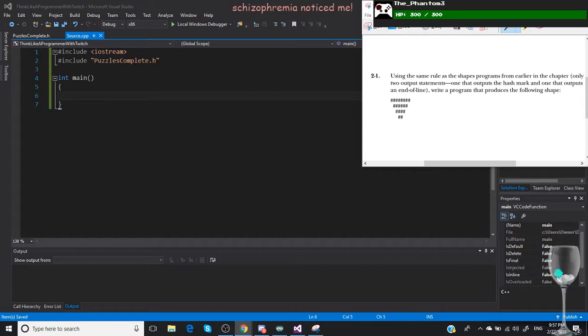Alright, let's get started. So, the objective here is to, well, I guess I'm going to play by myself. I gotta use 2 output statements, one that outputs the hash mark and one that outputs the end of the line, or a program that produces the following shape. Okay, so I had to do that. And there are 8, 6, 4, 2.